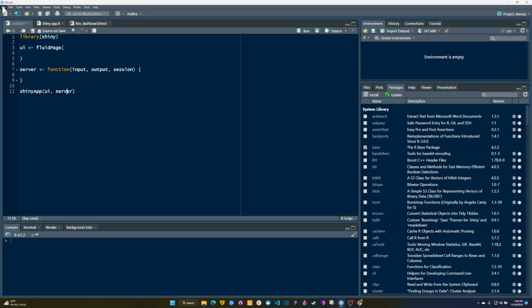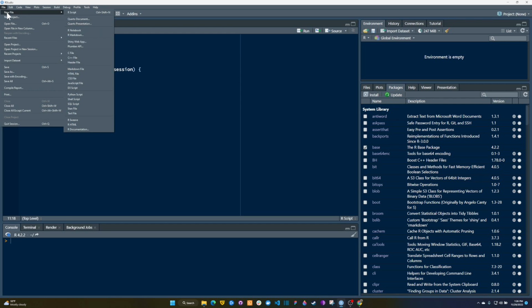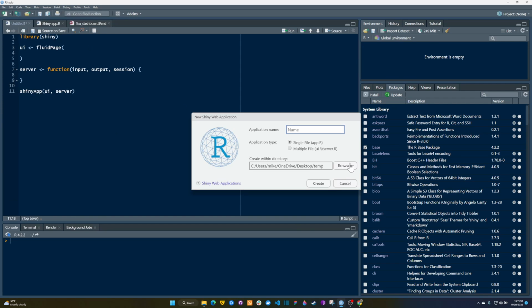Another way which you can do this is by going here, you go New File, and then you can go to Shiny, which is right there, Shiny Web App. Now, when you do it this way, you can have it to where it has separate files, one for the user interface and one for the server. You can have it for the single file, either of those two options. By default, it's going to drop off inside your working directory that you're in.